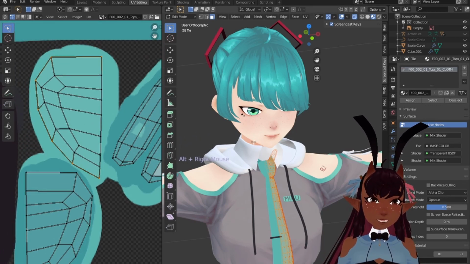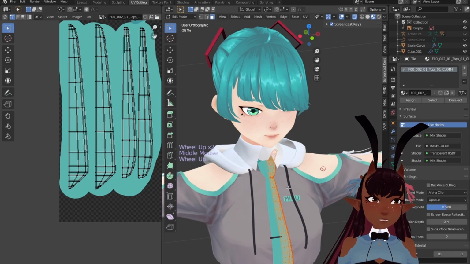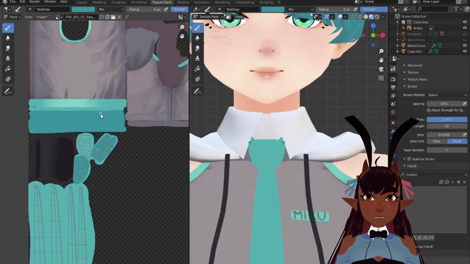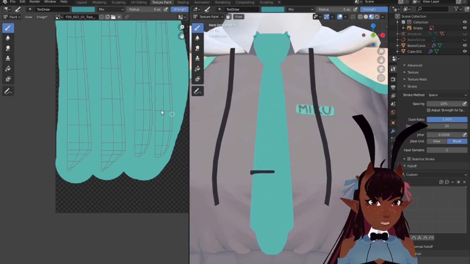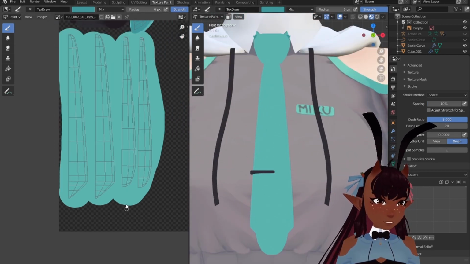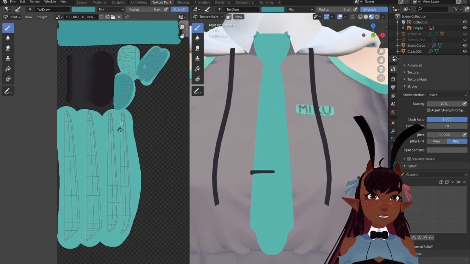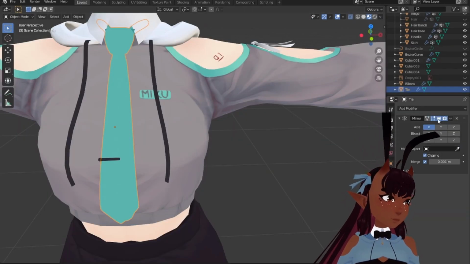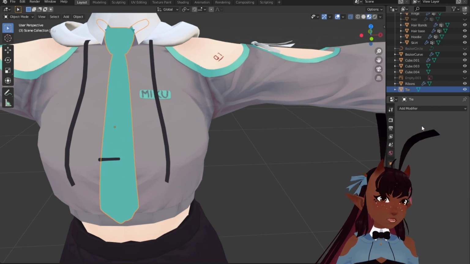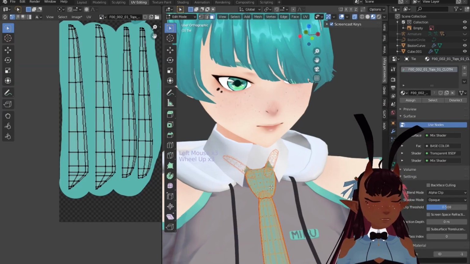It might be easier to turn on the mirror, because I don't want to be drawing on this and it's got a weird unwrap. Let's see how weird this unwrap is. Oh, these should be fine. So it's literally just the top. Okay. Let's apply the mirror.